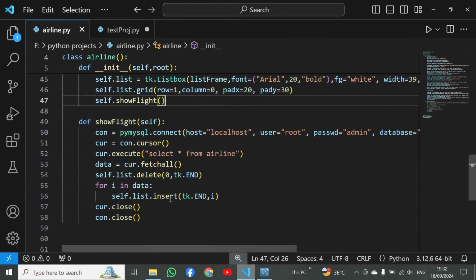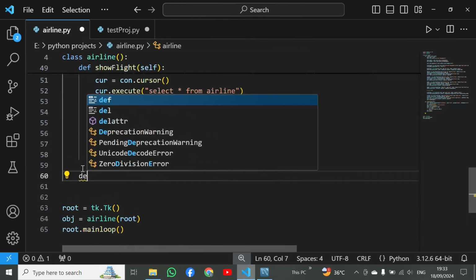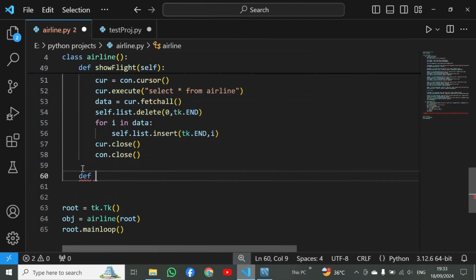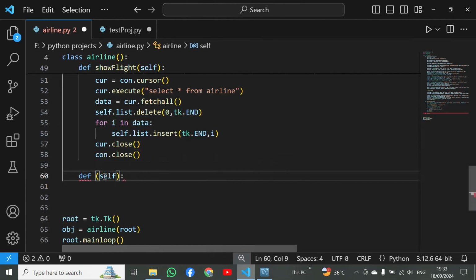So now I have to define one more function with the def keyword. Here I will use the def keyword on the next line, and here I have to calculate a bill. So I can say this is a bill. You can set any name, and then bill and self. I am not satisfied with the bill name. So here reserve, because we have to reserve a seat, reserve function.